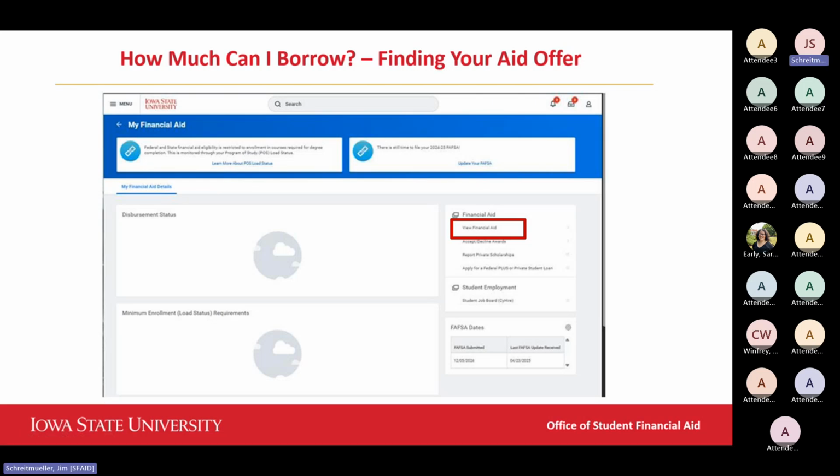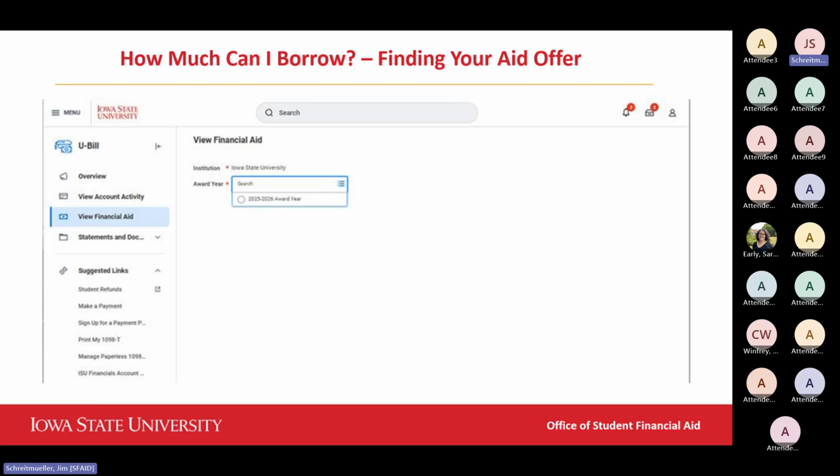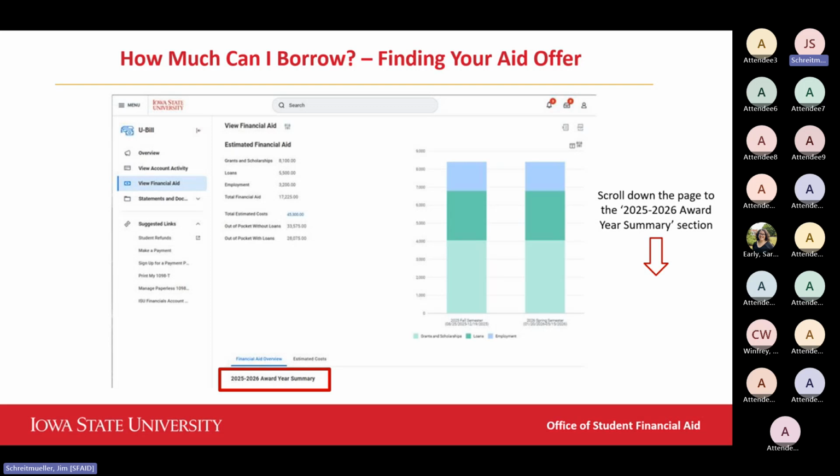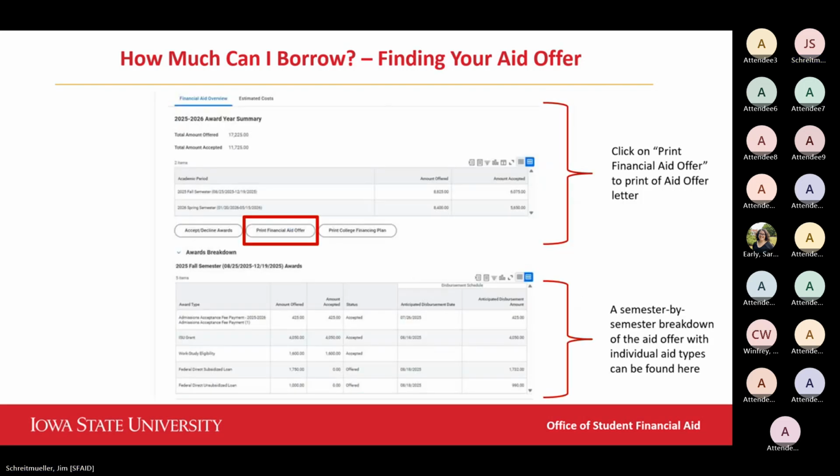Once you get there, they will click on the 25-26 award year option and hit OK. Once they do this, they will scroll the page down to the 25-26 award year summary section of the View Financial Aid page. In this section, you'd be able to see the 2025-2026 award year summary. You'll want to click on Print Financial Aid Offer to get a PDF of that aid offer letter. And then below that is an awards breakdown, breaking it down semester by semester with individual types of aid. That can be helpful, but it's not really what we're going to be covering during today's presentation.